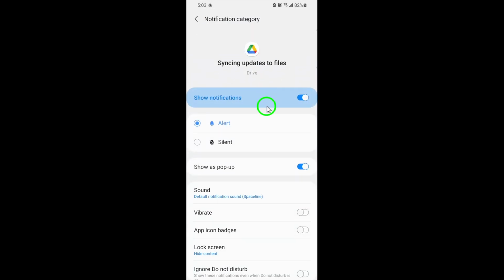Tap on it, and you'll see options that allow you to fine-tune how syncing notifications behave on your device. Now, find the toggle or switch for Vibrate. Turn it on. And from this point forward, your phone will give you a quick vibration whenever Google Drive is syncing updates to your files. This ensures you're always aware of background activity, without needing to rely on sound or constantly checking the notification panel.